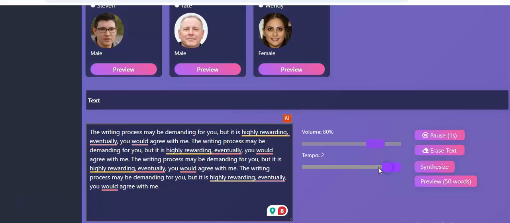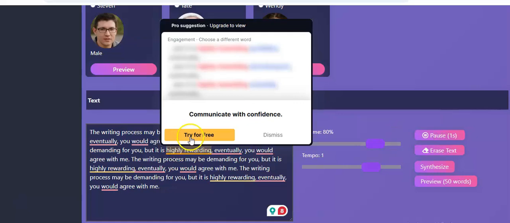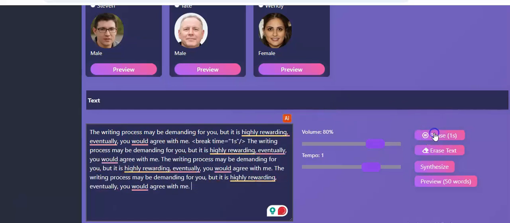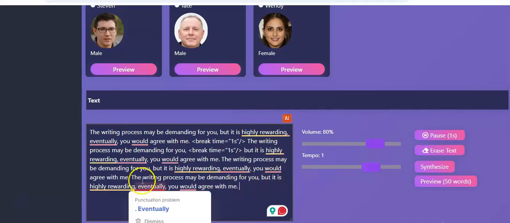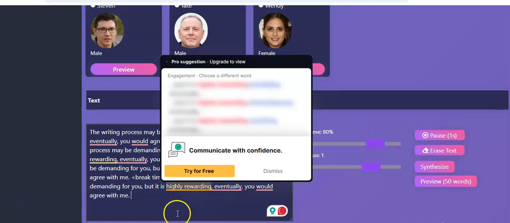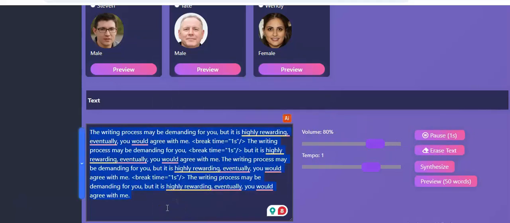Then right here, the tempo, let me take it back to 1. And of course, you can inject pauses in your content. Say right here, if I want a pause here, I just click on pause. You have to designate where you want the pause to come in first, then you click on pause here. And if you want a pause here again, just click on this particular spot, then you hit the pause button right here. Then if you want to erase everything right here, once you click on this button, everything will go.